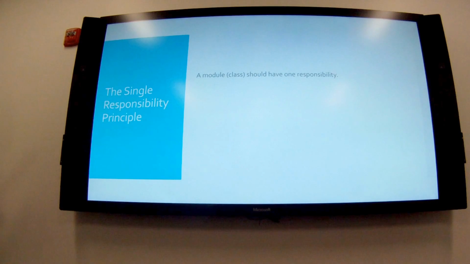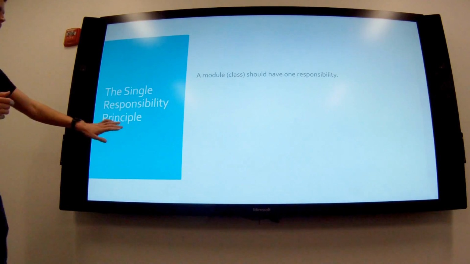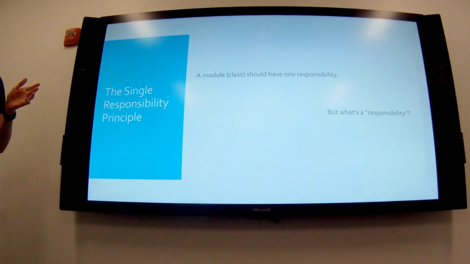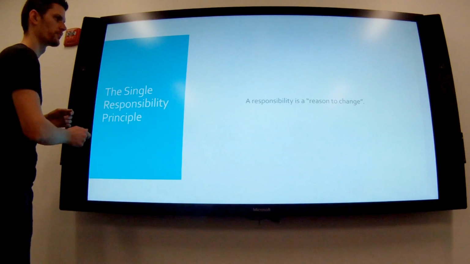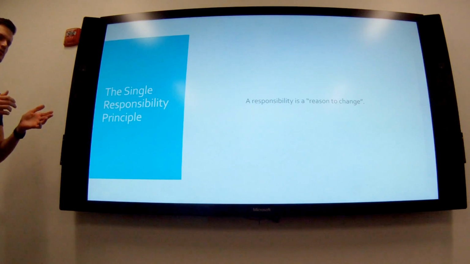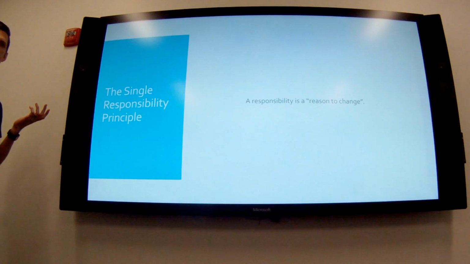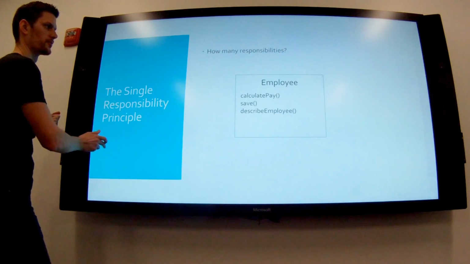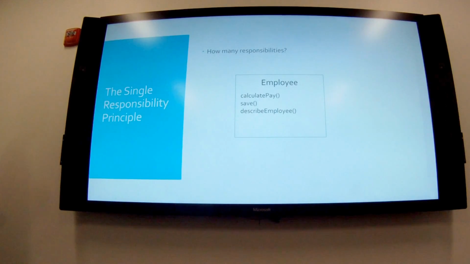The single responsibility principle just says that a module or a class should only have one responsibility. Makes sense. But what is a responsibility? A responsibility is really just a single reason to change. So if there are different reasons to change, those are different responsibilities, right? So how many responsibilities does this employee class have?